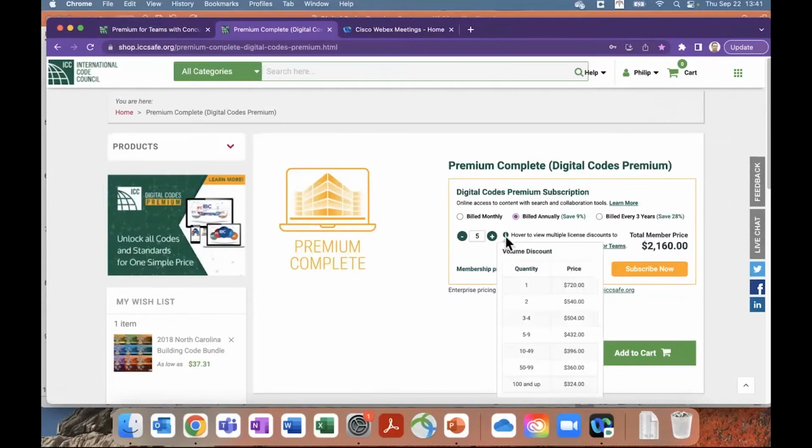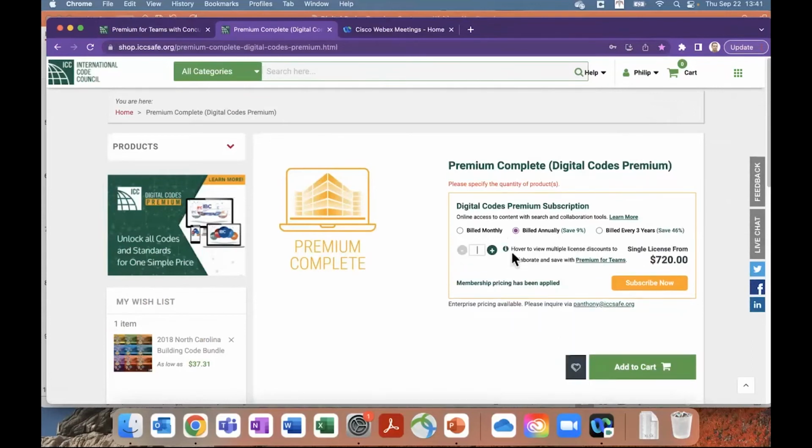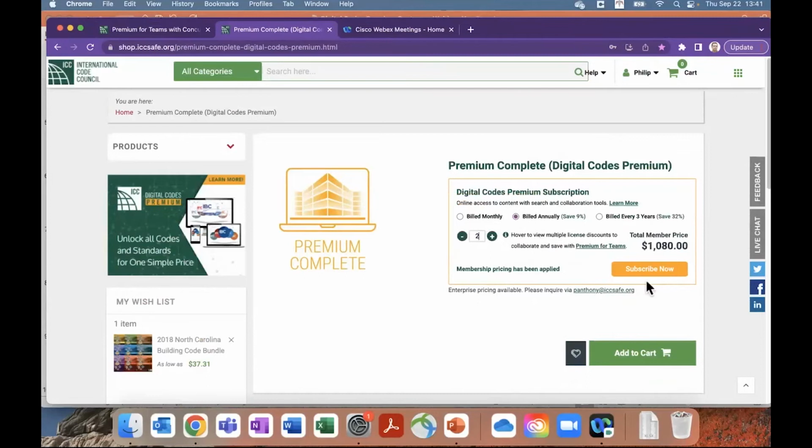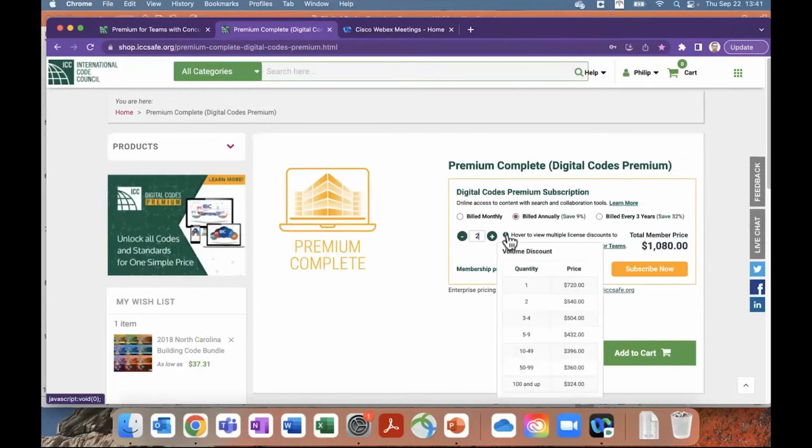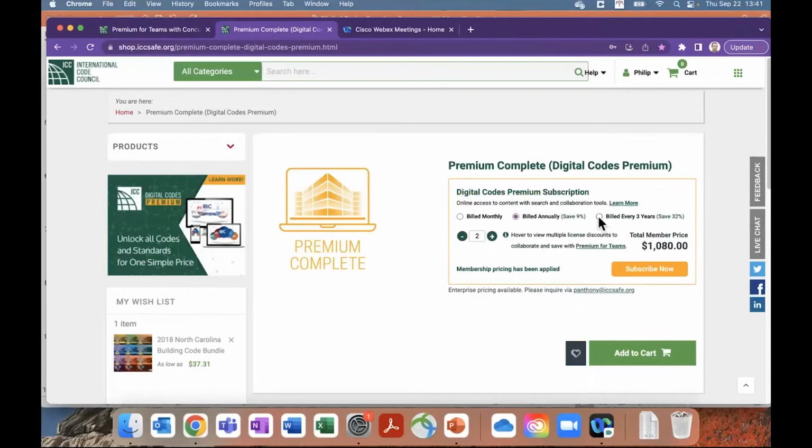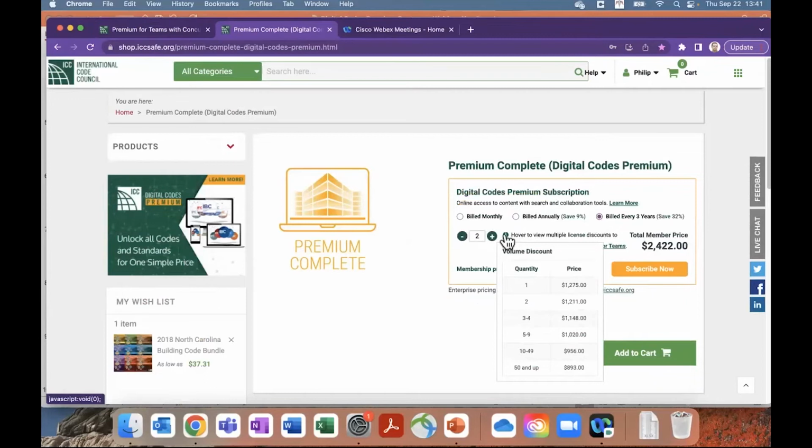The second discount is the volume, and let me hover over this. If you hover on the i there, it will show you where the price breaks are. So one at member price is 720, but we break the price down really quick. Even two is a significant difference. Instead of 720 for one, it's 540 each for two of them, and then billed every 3 years. We'll bring it down even more significantly. Two licenses, that's 1211, which brings it down. You've got to divide that by the 3 years, so just over $400. So three different types of discounts available.